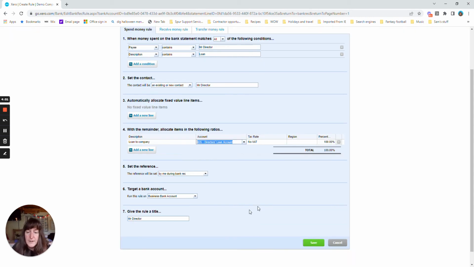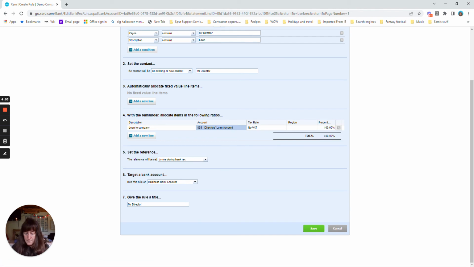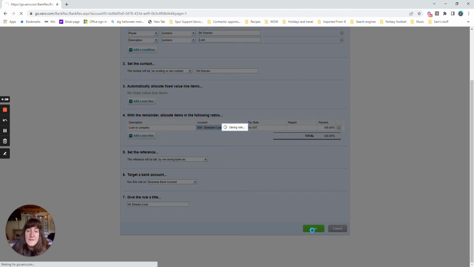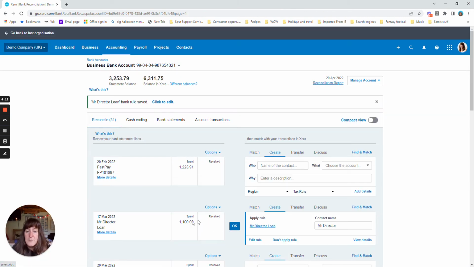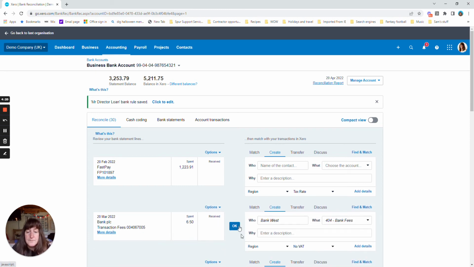I could put a region in, but I can't really be bothered this time. And I'm going to make that rule Mr. Director loan. Save means that that is then going to come up with that rule. And every time it sees Mr. Director and a description containing loan, then it will come up with that rule.